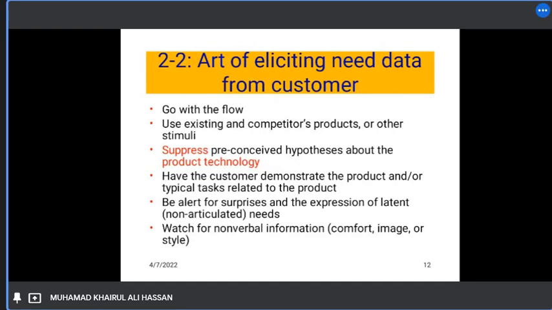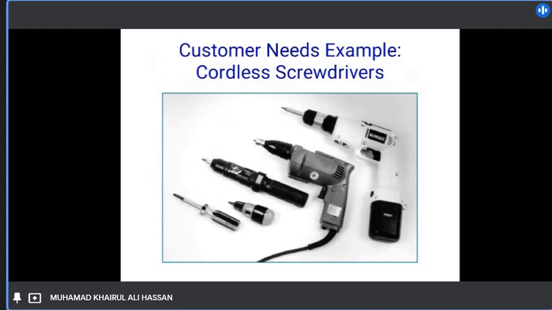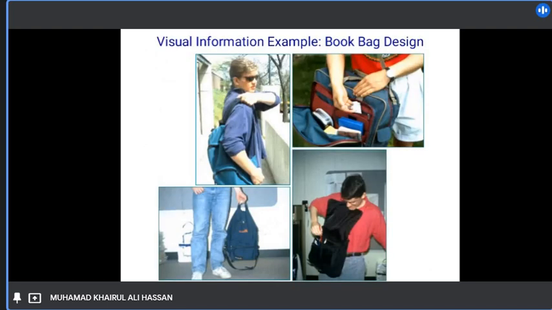Okay. The art of eliciting need data from customers. Go with the flow. Use existing and competitors' products or other stimuli. Suppress preconceived hypotheses about the product technology. Have the customer demonstrate the product and all typical tasks related to the product. Be alert for surprises and the expression of latent needs. Okay. This we have already done.